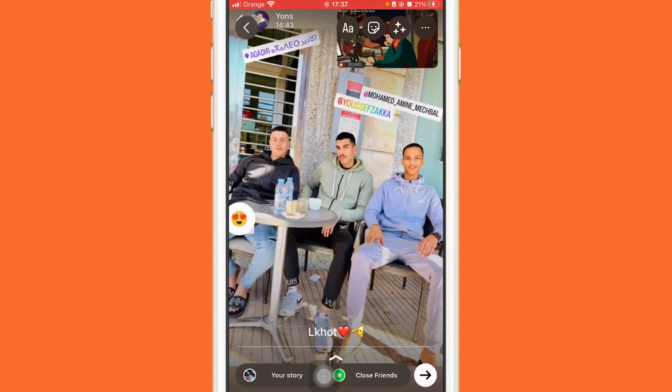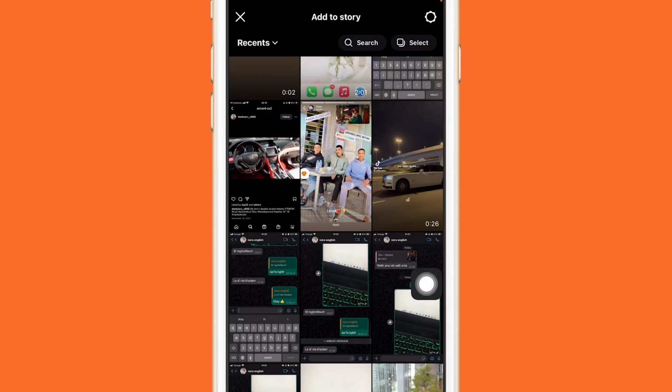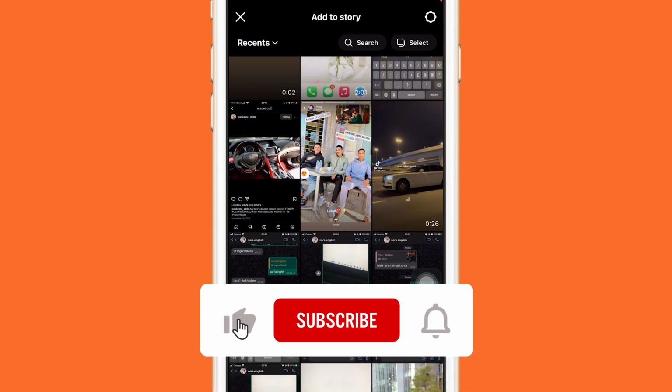Just click on this arrow at the very bottom right, or click on your story here, and then you will be able to send. Click on your story or this arrow at the very bottom, and the story will be viewed by everyone.